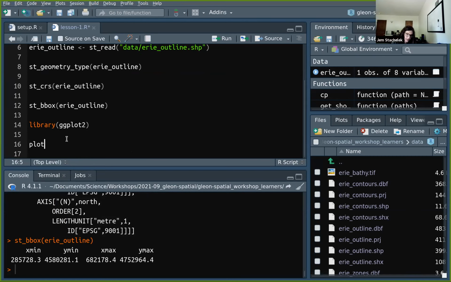We can, of course, plot the data without ggplot by just doing plot Erie outline. And I think we want to plot just the geometry. So what I did there was type plot, typed Erie outline, $, and then geometry.